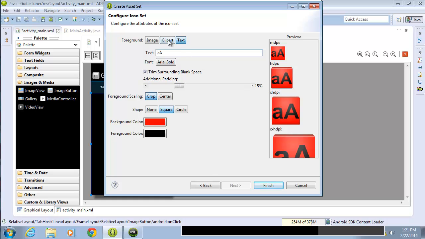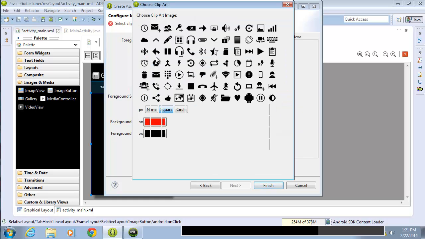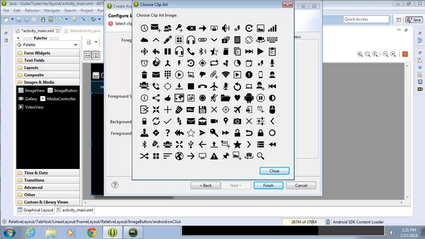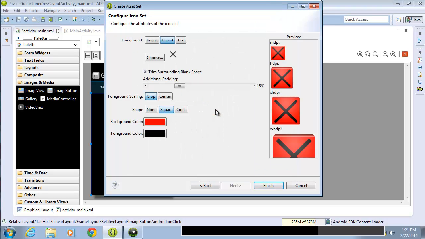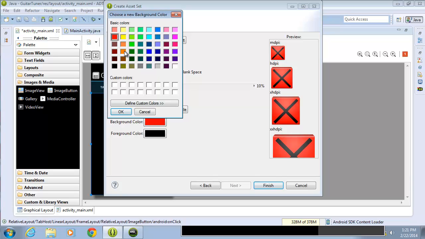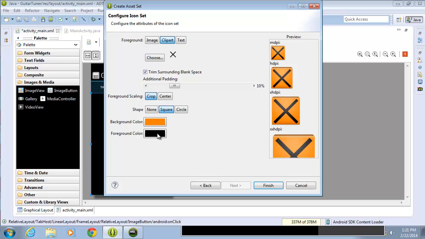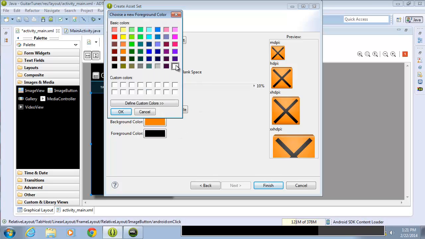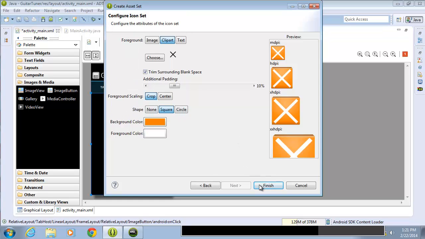and I'll try to set it up very similar to what I had from before. If I go to the clip art and hit choose, I should be able to find an X that can be used for a stop symbol. Of course, there's other things in here, such as this square that may be able to be used as well, but I'm just going to leave the X as my icon of choice. And I believe I had the padding down to 10% before. I had the color orange from right here as my background color, and my foreground color was white. I'll go ahead and hit OK again, and I'll go ahead and hit Finish.